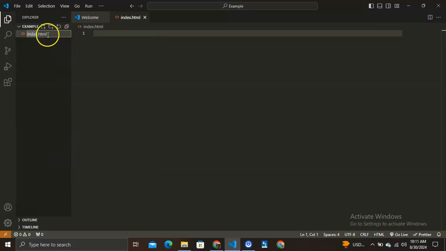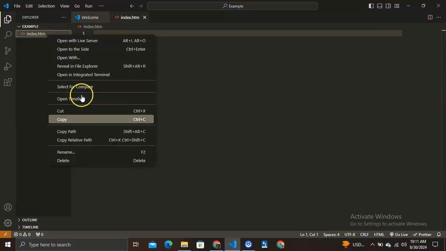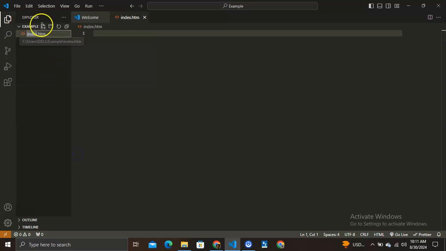Don't add just HTML. Okay. I thought there was no number there before. But anyways, let's move on. So now we have HTML, and this is how to create an HTML file in this particular folder.